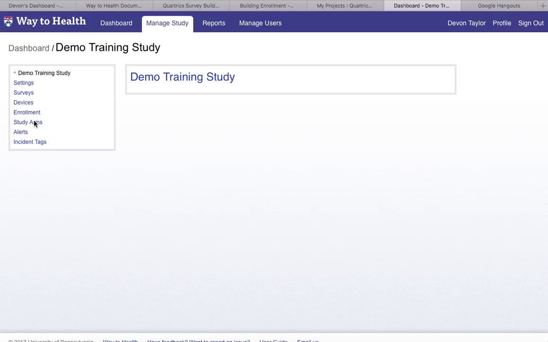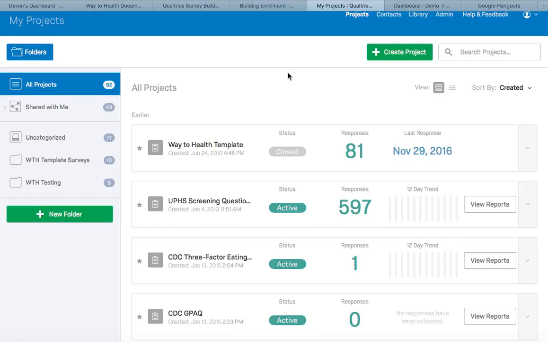Generally, when you're starting to build your Way to Health study, the first thing that you want to do is create your surveys in Qualtrics, because this doesn't require Way to Health to build your survey. So it's generally a first step, and then you need the surveys in order to build enrollment.